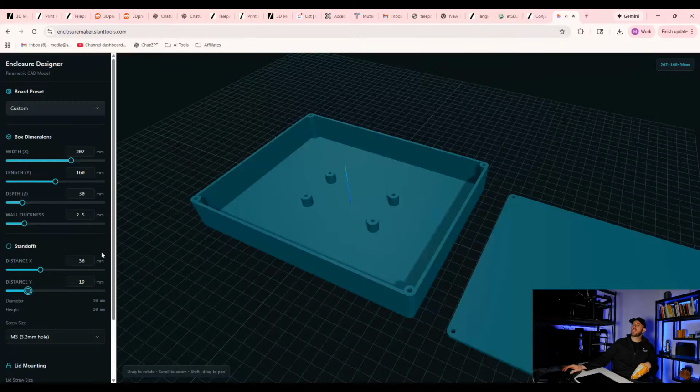Can the standoffs be offset from the side? Not currently. Right now, they're centered inside of it, and then they're basically measured. They're not measured from the origin. They're measured from each other. So it's a square. This was a 36 by 19 square.